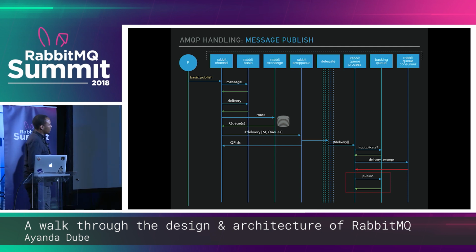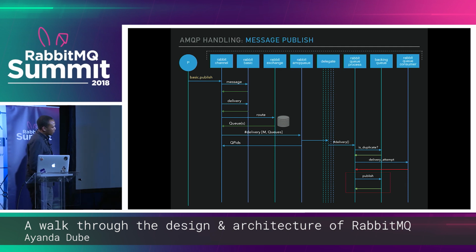And then those are forwarded to your delegates again, because these can be cross-node calls. Some queues can be local, some queues can be remote, right? And that delivery record is forwarded to the queue process. And then there's a check. This is not implemented in the backend queue, but there's a check to see if the message is a duplicate. At the moment, it just returns false by default. And then the first thing which Rabbit will do is the queue process will immediately attempt to deliver the message to the consumer, right?